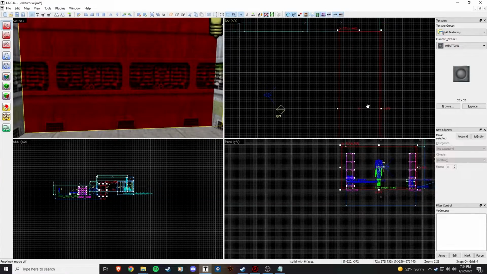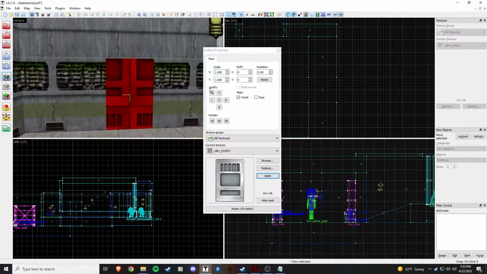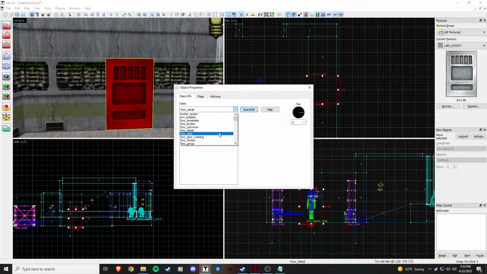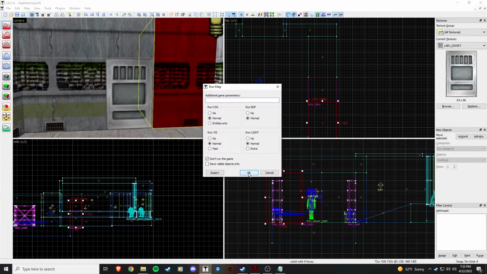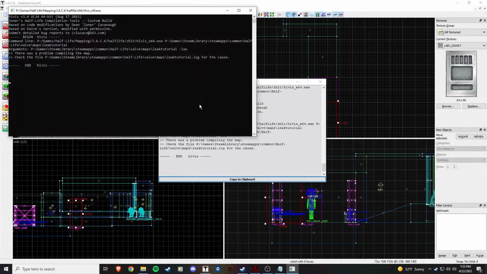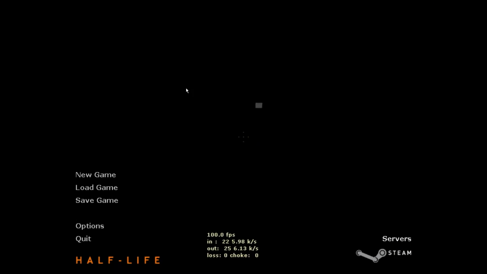So why don't we add a placeholder door? All right, so if we do func_door, and we don't give it a name, we'll just pretend that it opens like a door does. If we compile this, let's see what happens. Oh, there was a problem. So if we load the map, we'll see what happens. It opens into the void, and we will fall forever. So, as you can see, that caused a leak.